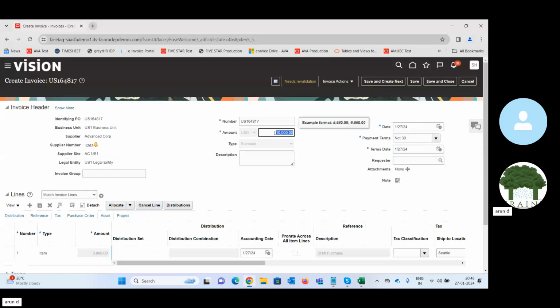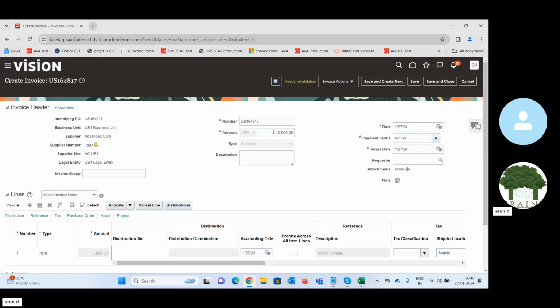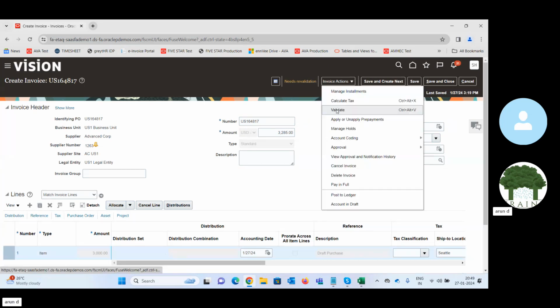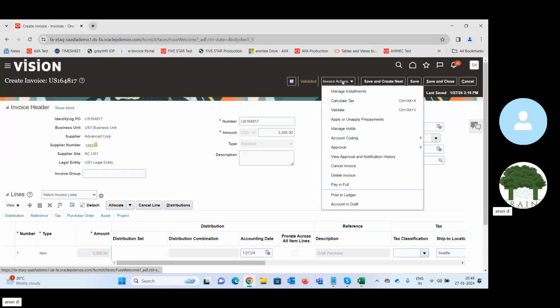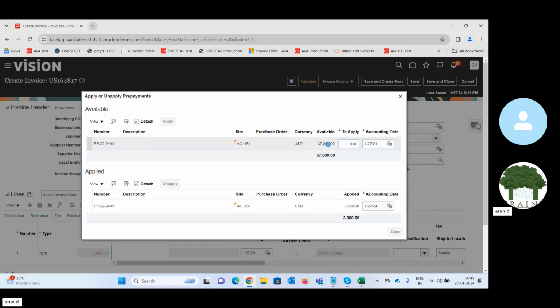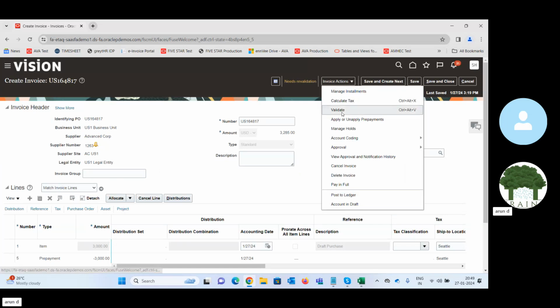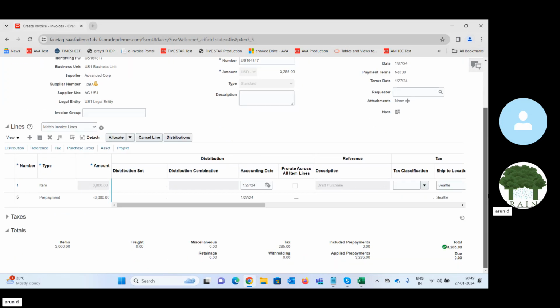Okay, so now I'll have to change this amount. Okay, so I'll just say save and validate. So now if I have available prepayments, I can simply say apply and close this invoice. So I can say apply. Okay, so now this invoice is applied and the balance is 37,000. Okay, so I can say just validate. So this invoice status will get changed to validated.